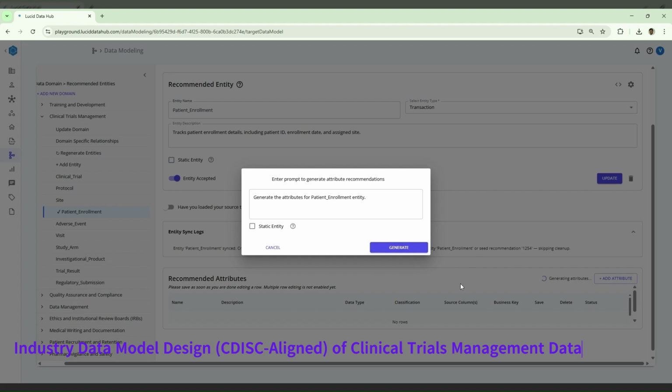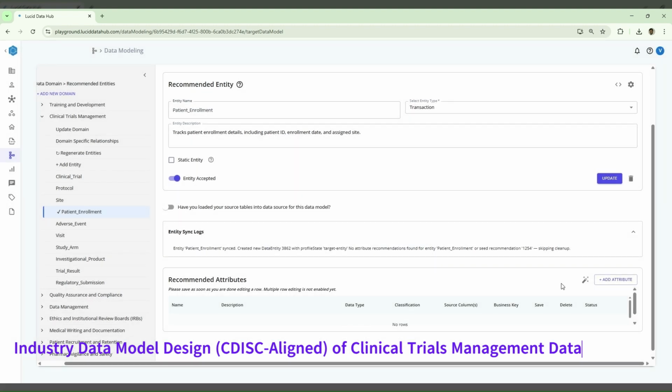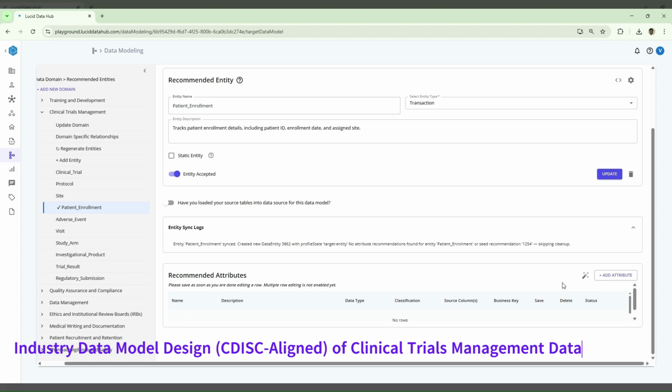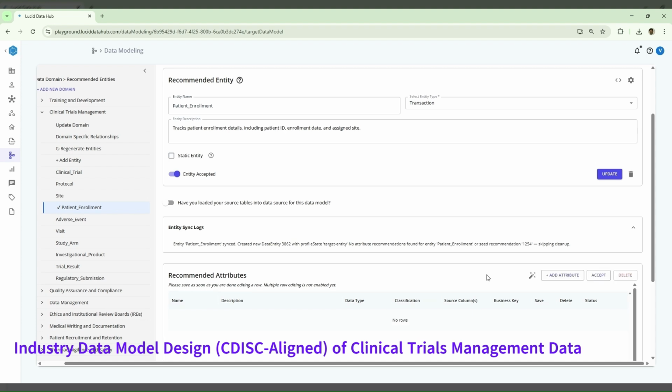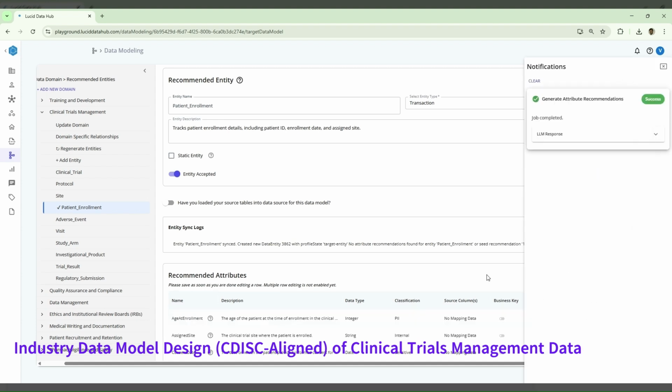For this demo, I'll select the clinical_trial and patient_enrollment tables and further expand them to generate detailed attributes, descriptions, and transformations needed for analytics and KPIs. You can also define custom attributes by adding new attribute features.